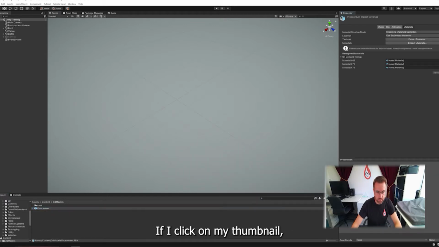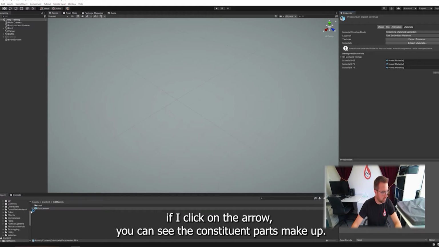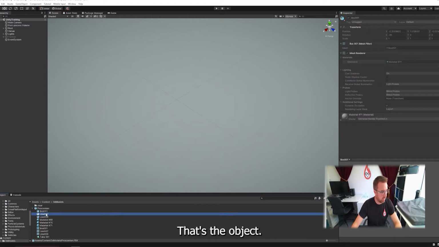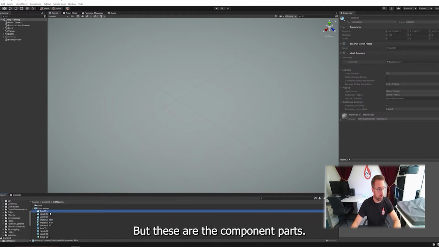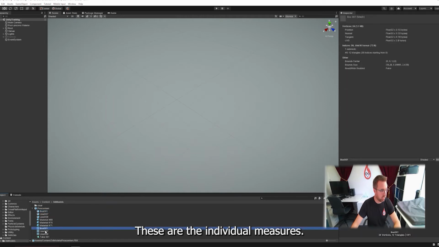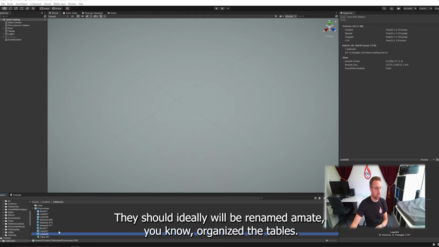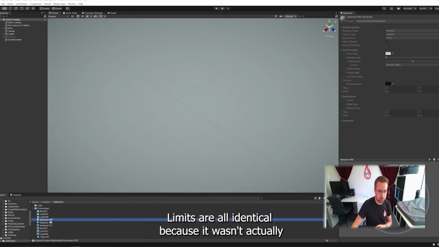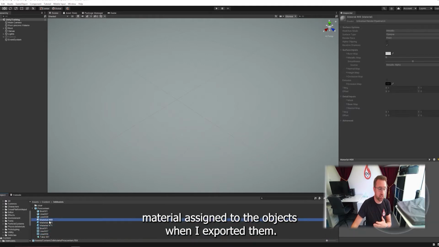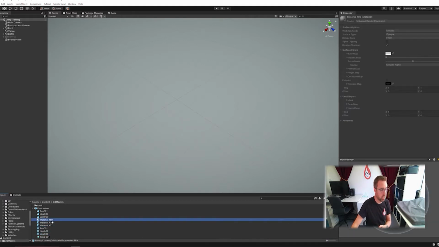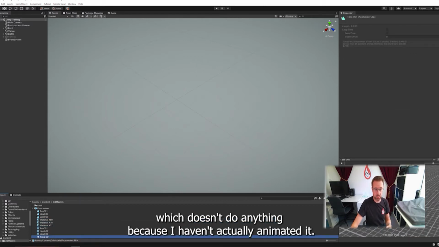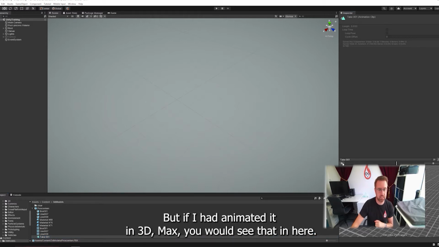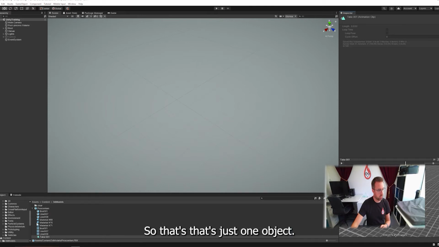If I click on my thumbnail, if I click on the arrow, you can see the constituent parts that make up that object. Now this is really messy. This is not how you'd normally build it, but these are the component parts. These are the individual meshes. These should ideally all be renamed and organised. There's materials for them which are all identical because there wasn't actually a material assigned to the objects when I exported them. So it's created one for each. And an animation as well, which doesn't do anything because I haven't actually animated it. But if I had animated it in 3D Max, you would see that in here. So that's just one object.